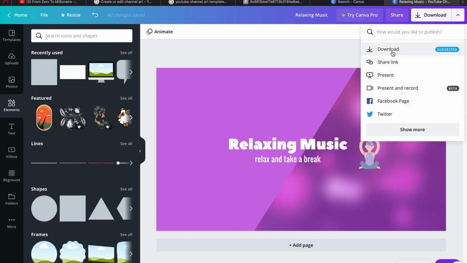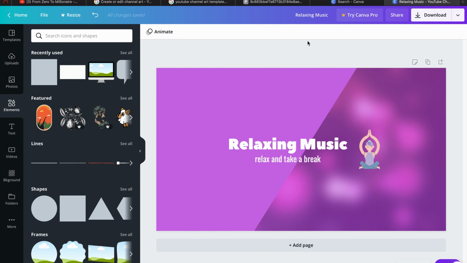And here you have the option to download, so you can push this button and download this to your device. And now it's time to go to your YouTube channel, and this is the last part, where you're uploading your channel art. So let's go to my channel and I'll show you how to do this.